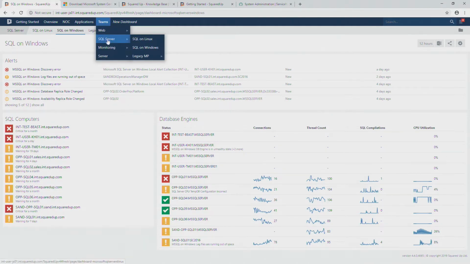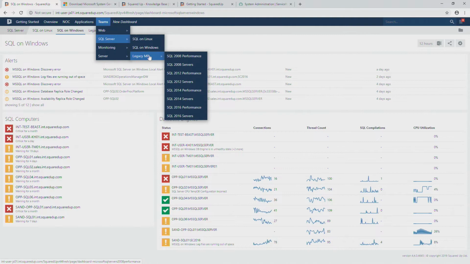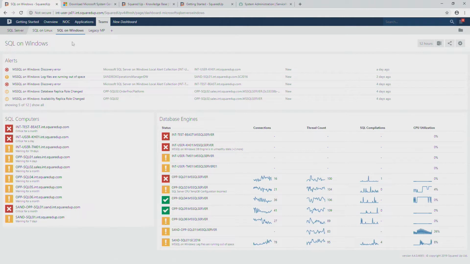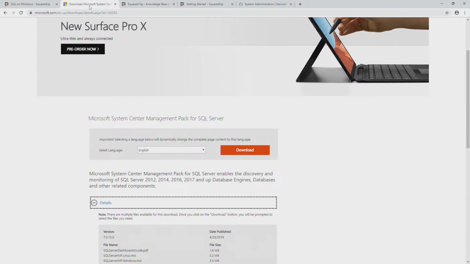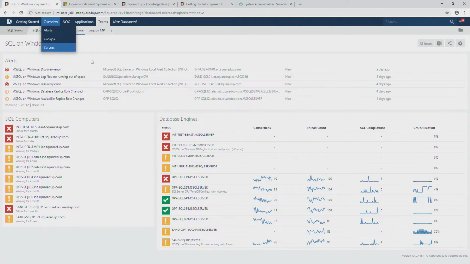We have kept the old legacy ones, if you like, under legacy folders there. If you don't use those old management packs, you can just go in and delete these dashboards as normal. If, on the other hand, you're doing an in-place upgrade, we won't automatically give you these new dashboards. However, if you go to our dashboard packs page on squaredup.com, you will see that new dashboard pack there ready for you to install. You simply need to drop it into the right folder on your web server, and those dashboards will appear.